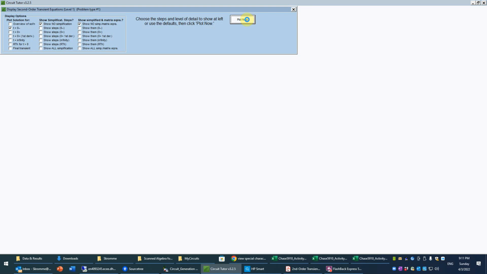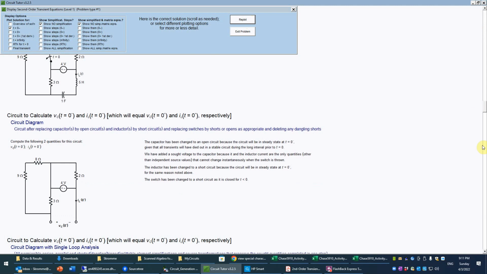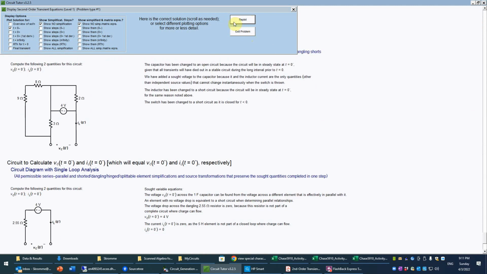It'll take a moment to generate that. So here we have the solution at that particular time, again showing the various steps that are involved at that time. And then if we want to replot showing additional or less information, then you can do that here.